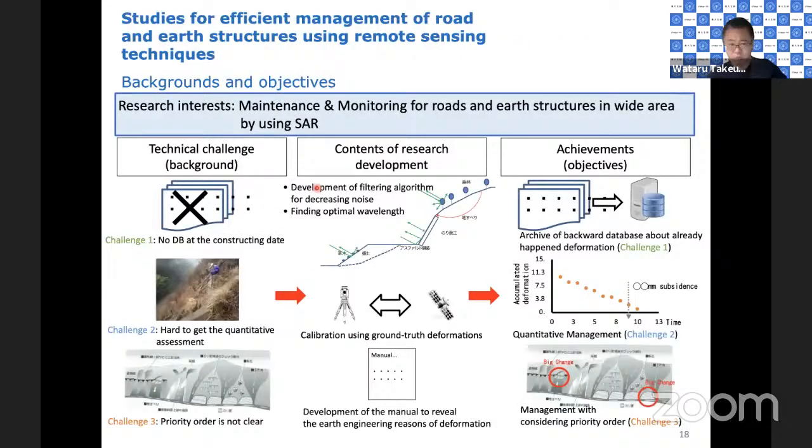And the third part was a Japanese example, which is done in the Ministry of Land and Infrastructure in Japan. They try to apply remote sensing technologies to investigate such deformations, which usually happen in the mountain area, in the high-speed roads or the highways.